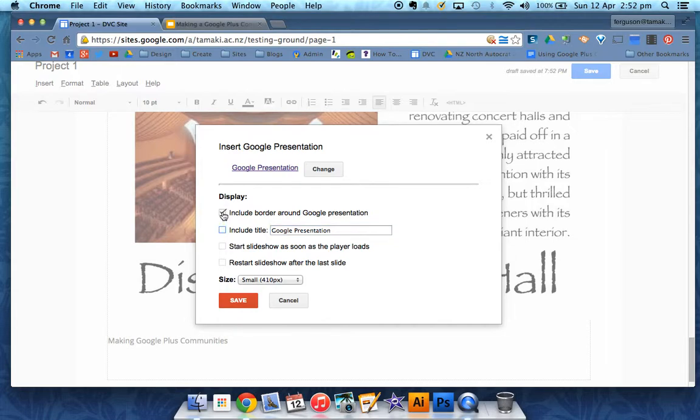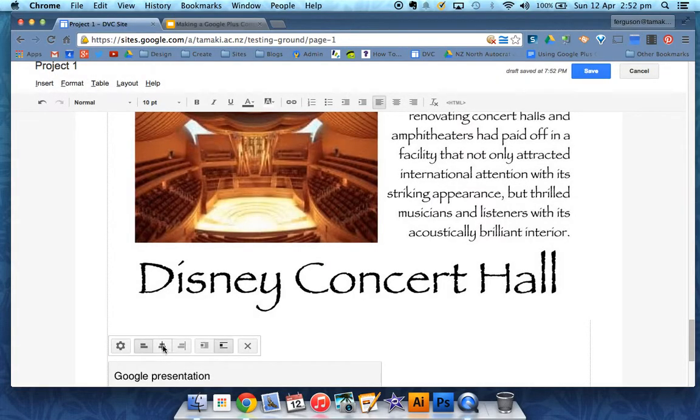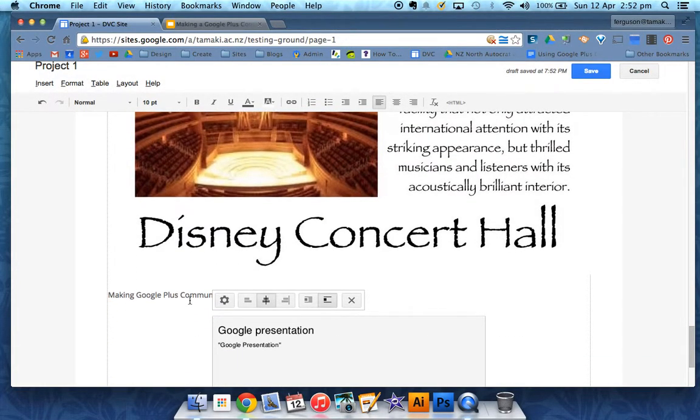Take off the title and the border and change the size so that it is on the large option, so you've got a nice big view of your presentation. Then click save and position it in the middle of the page.